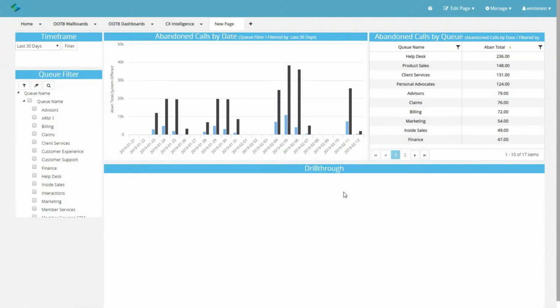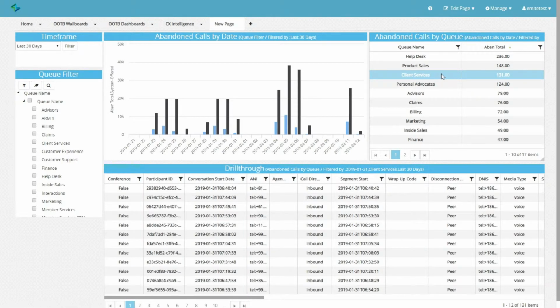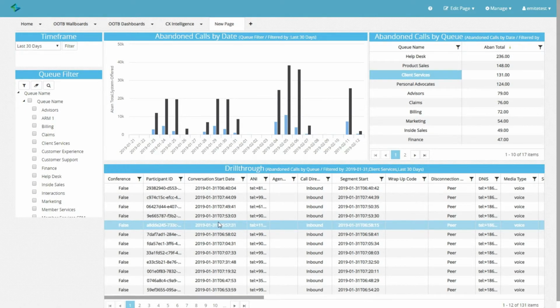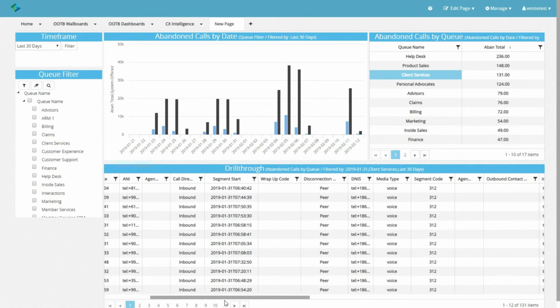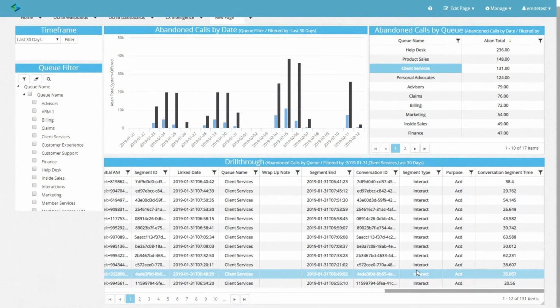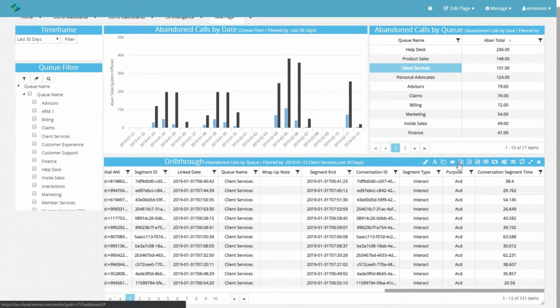Now that the two are linked, all I need to do is click on part of the report to see the raw information. In this case, having selected client services, I now have displayed all 131 abandoned calls in the information below, including the ANI, the conversation ID, the DNIS, and many other fields. This could be exported if you would like by hovering over the header and selecting the export to Excel or to CSV or to an XML.